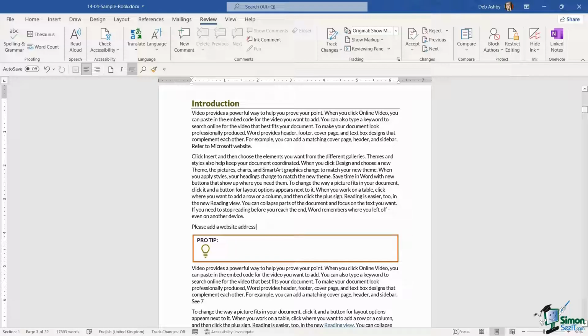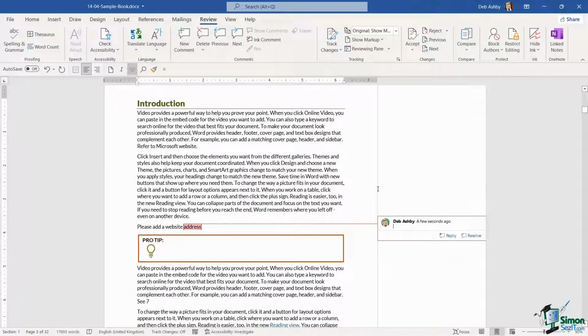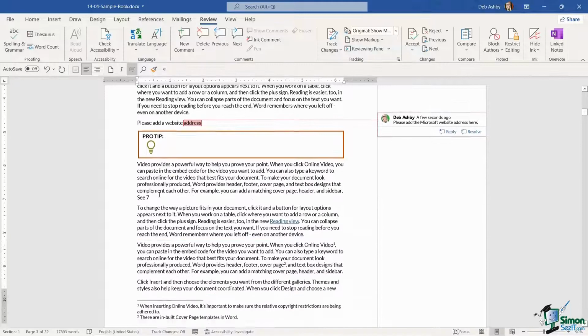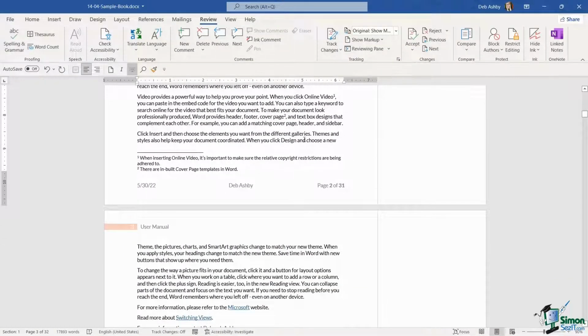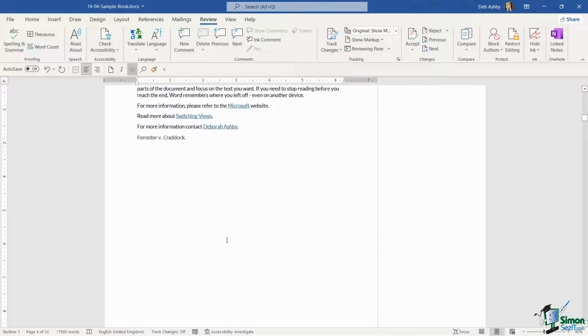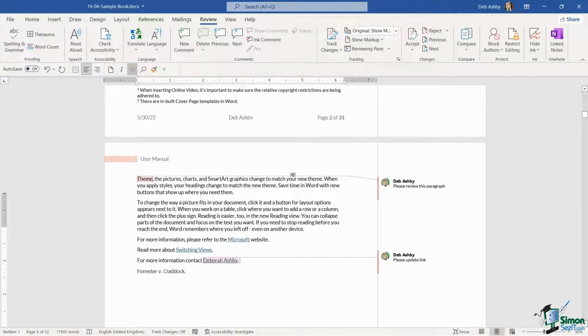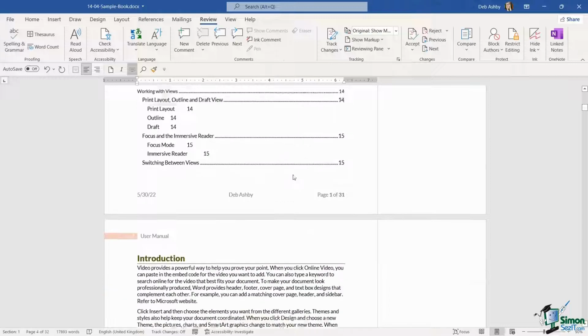Now I'm going to go down to here and I'm going to add another new comment, and I'm going to say, please add the Microsoft website address here. I'm going to go a bit further down in my document and let's add something else. Let's go for new comment. Please review this paragraph. Maybe I want to go a bit further down and maybe I want to say here, please update link. Something like that. So I just carry on going through my document, adding comments where I see necessary.